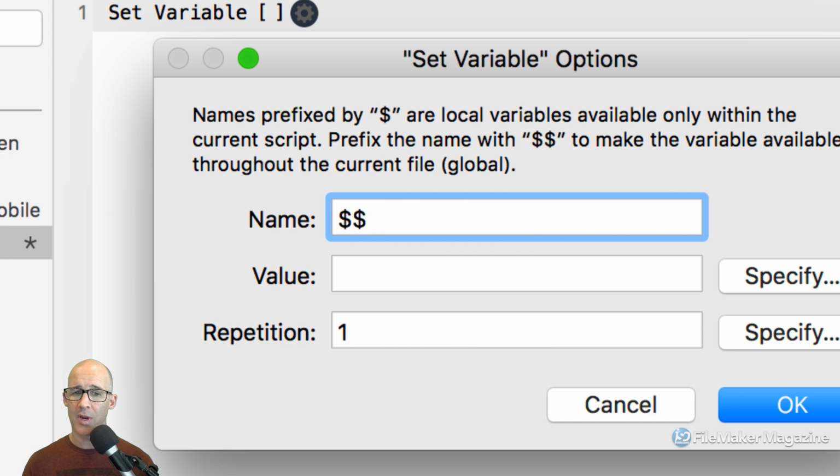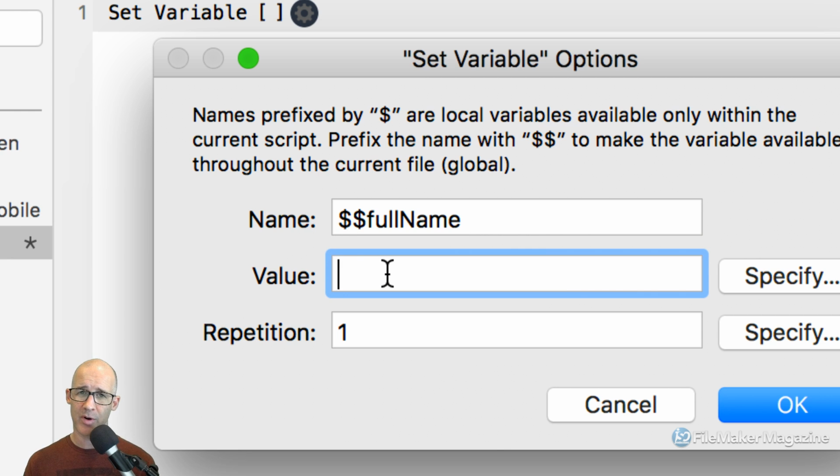I'm going to put in here a double $ sign of full name. I'm going to put the double $ sign and then call this global variable, and it's a global variable by indication of the double $ sign. We're going to call it full name. Now, currently, we don't have to put a value in this if we didn't want to, but essentially, it would be a first name field and a last name field. So let's go get that really quickly.